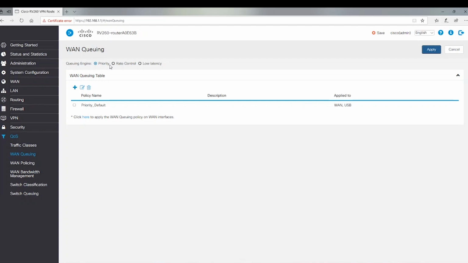We'll click on WAN queuing first. Here, we'll set our queuing engine as priority. We chose this option because it's used when all queues need a minimum guaranteed bandwidth. The bandwidth will then be served from the highest to the lowest priority.